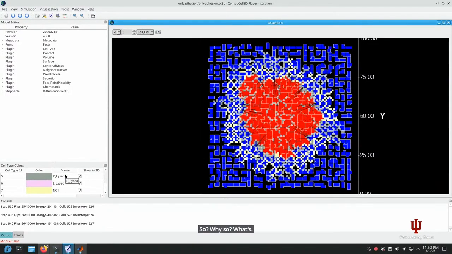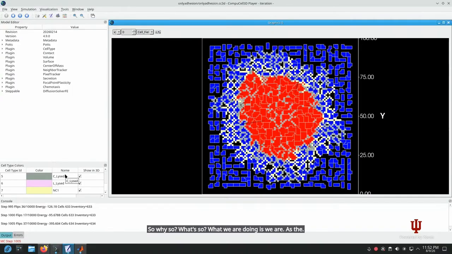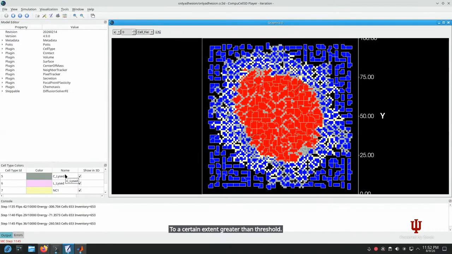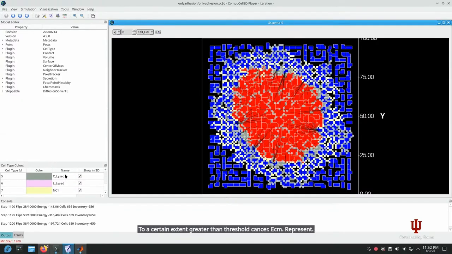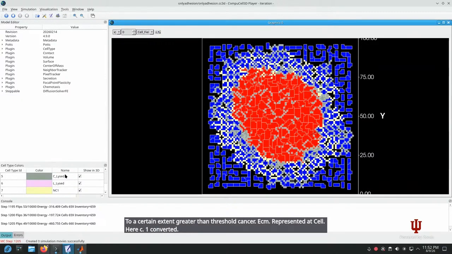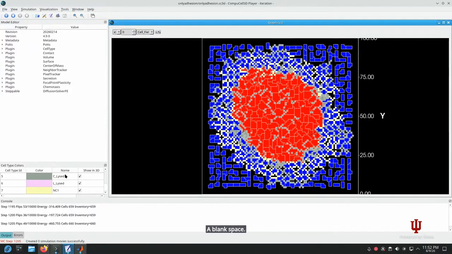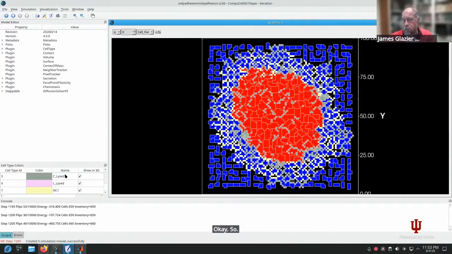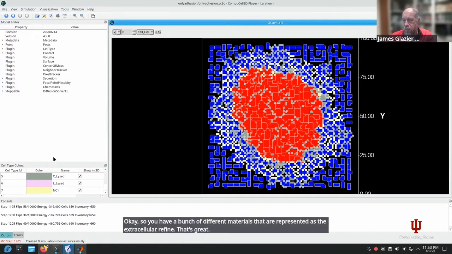So what we are doing is, as the MMP secretion reaches a level greater than threshold, the cancer ECM represented at the cell here, C1, is converted to C lysed, then there is a decrease in volume of C lysed, and as it decreases to a minimum volume, it is converted to an NC1. NC1 is just a blank space available for cancer cells to occupy so that they can migrate through the degraded ECM. Okay, so you have a bunch of different materials that represent the extracellular matrix. Fine, that's great. It's a very interesting model.